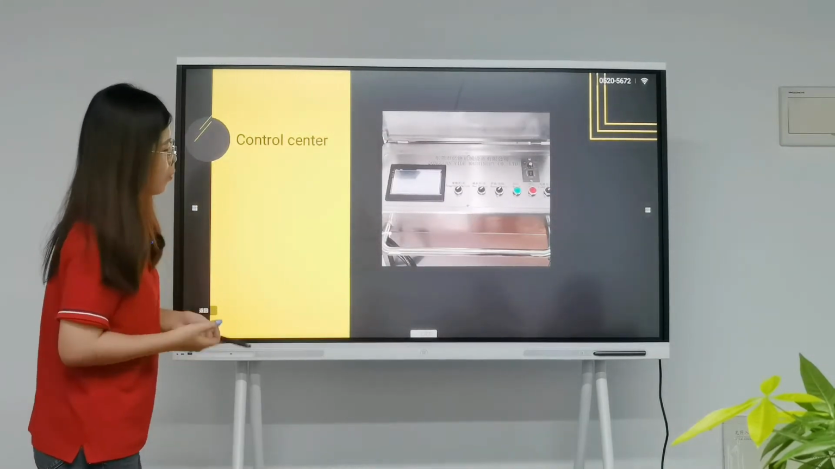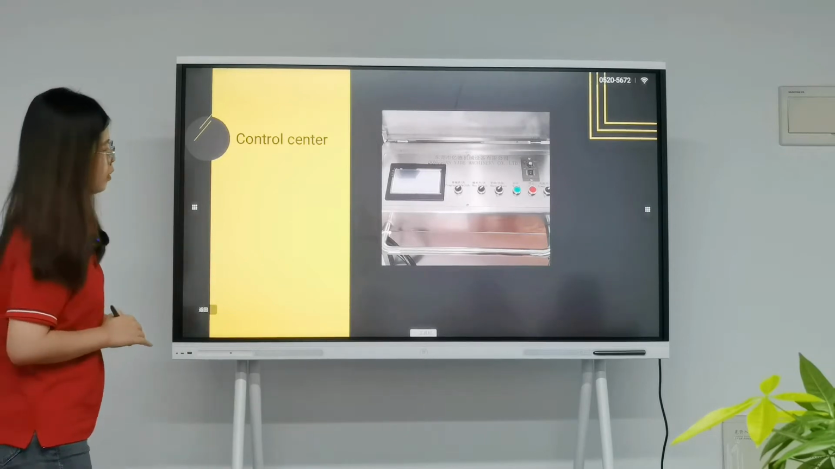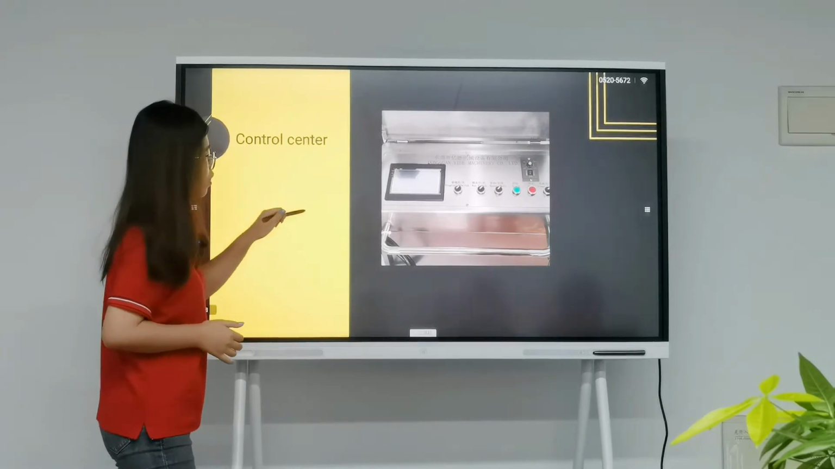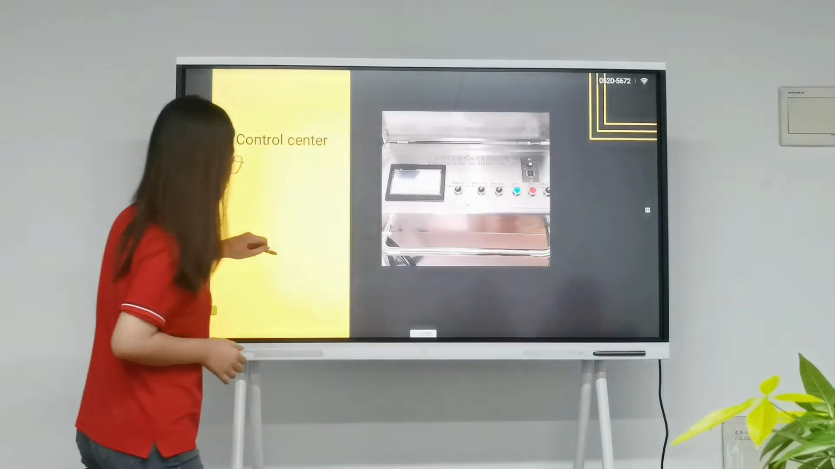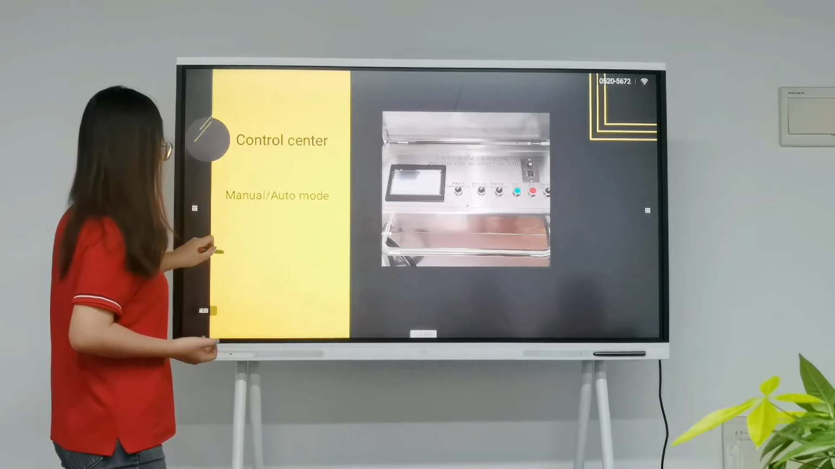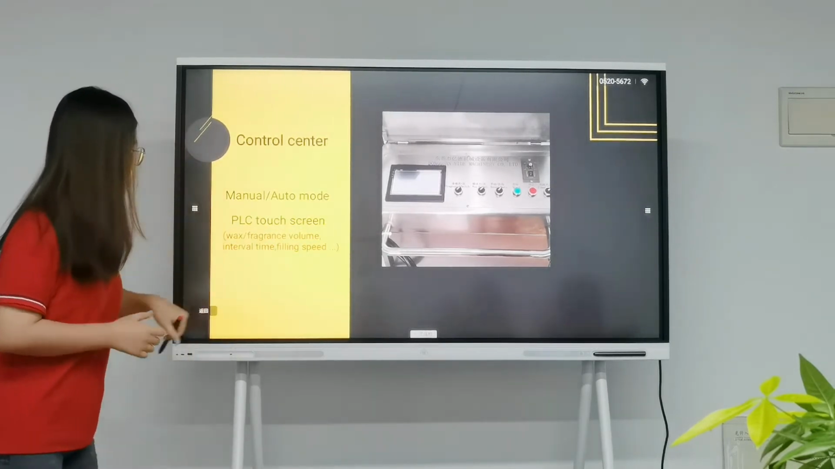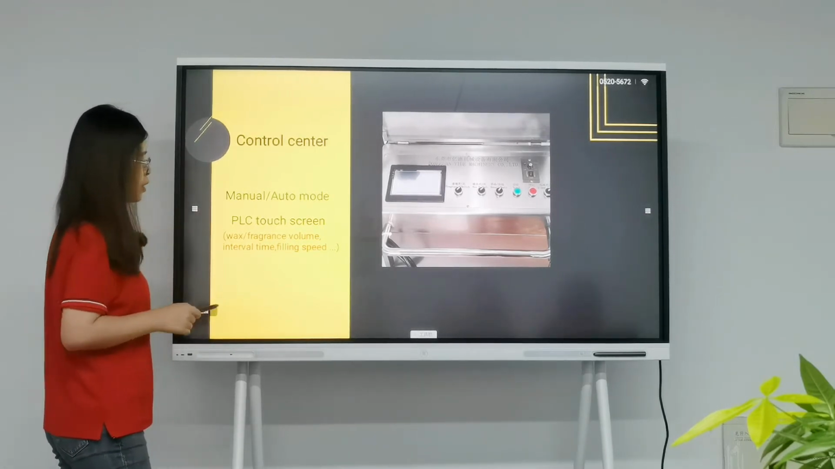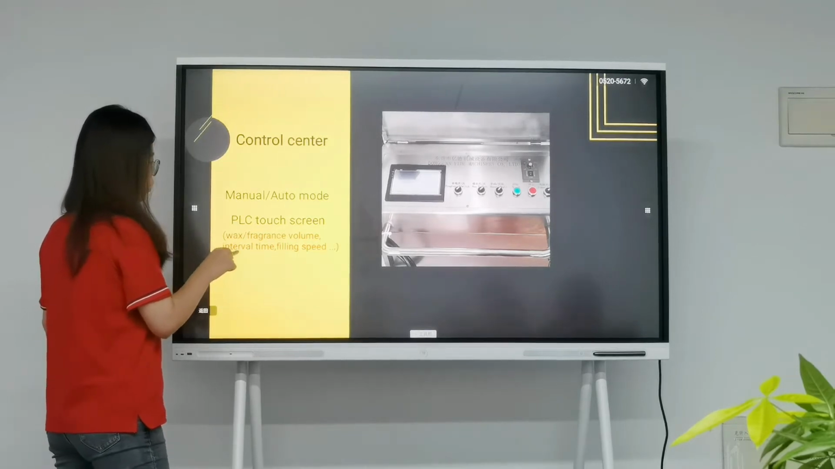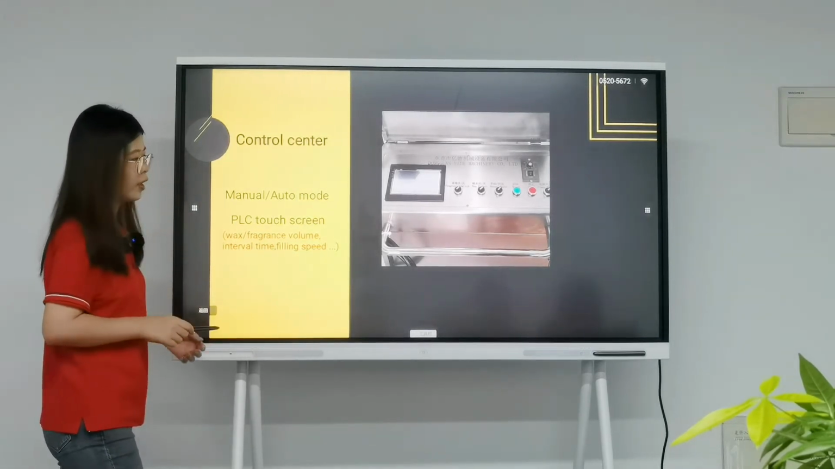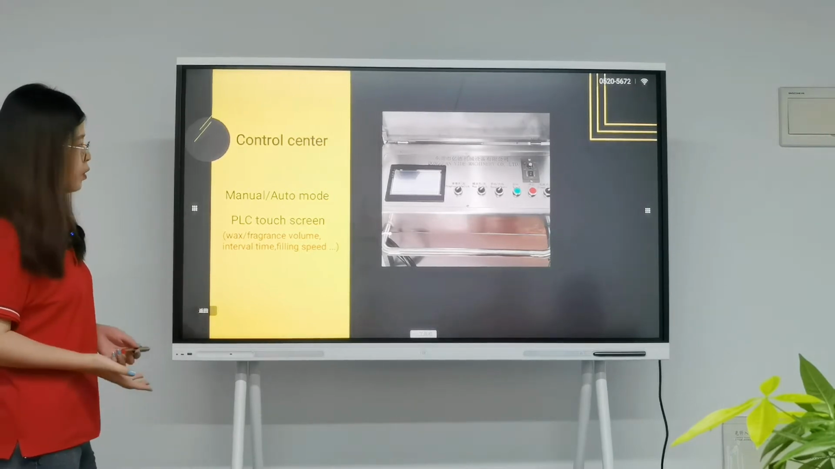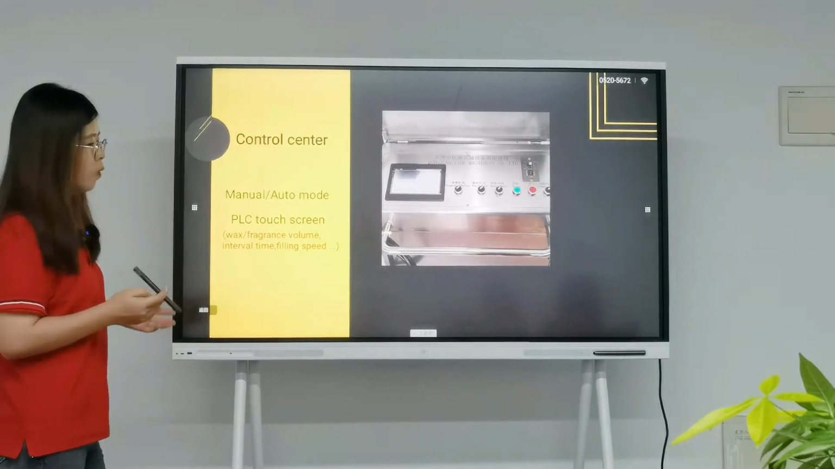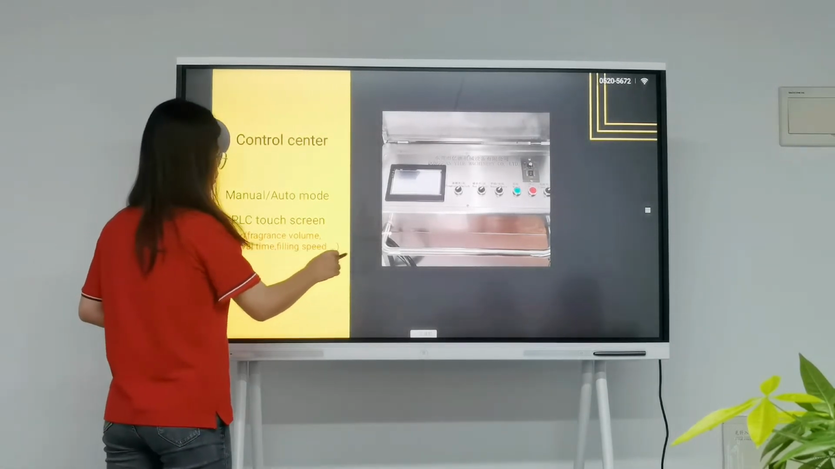So we know other machines have manual settings. We have the better advantage of the control center, and we have a PLC touchscreen to set any parameter. In the PLC touchscreen, we can set the wax and fragrance value separately, and also we can set the interval time, filling speed, and others. We can heat the pump temperature and set the back pumping here. So all the parameters can be set on the PLC touchscreen.